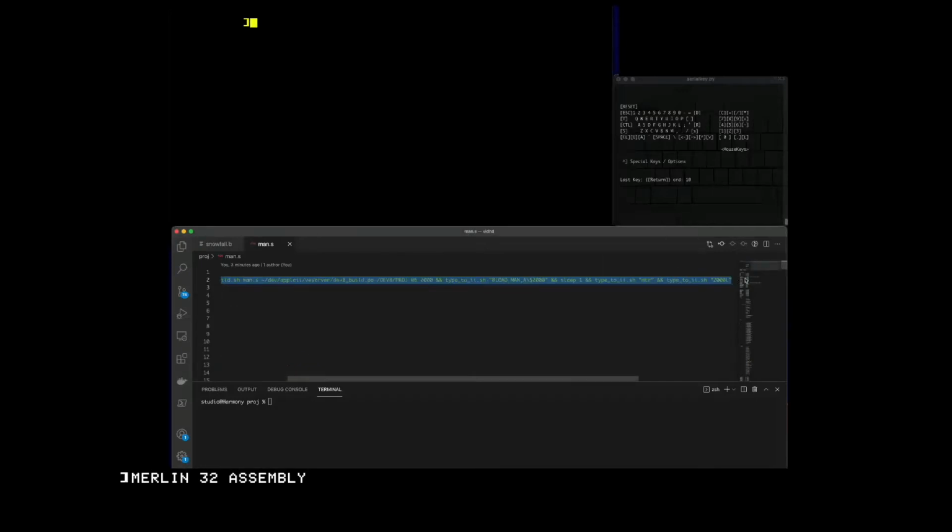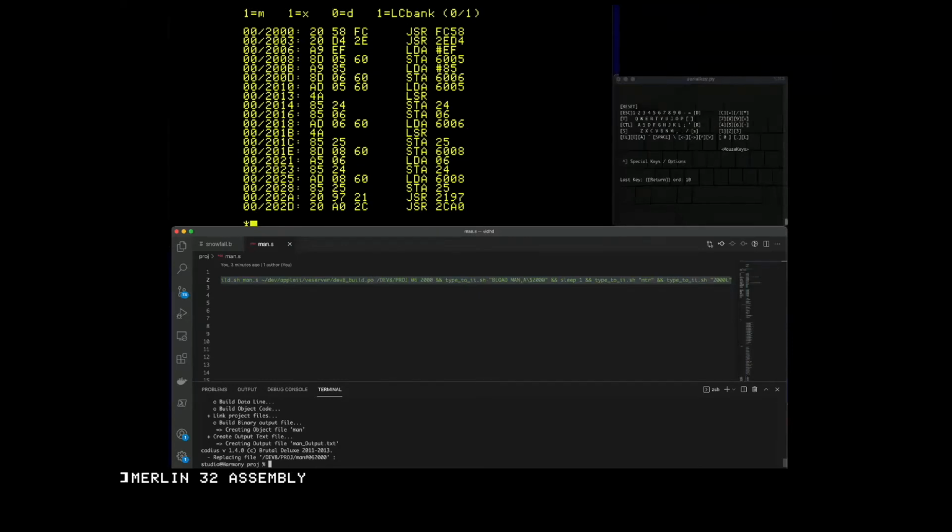Here's another little visual demo. I can just copy the build line, paste it into the terminal, and hit return. And everything is assembled, copied, loaded, and listed. Let me switch resolutions so it looks right.